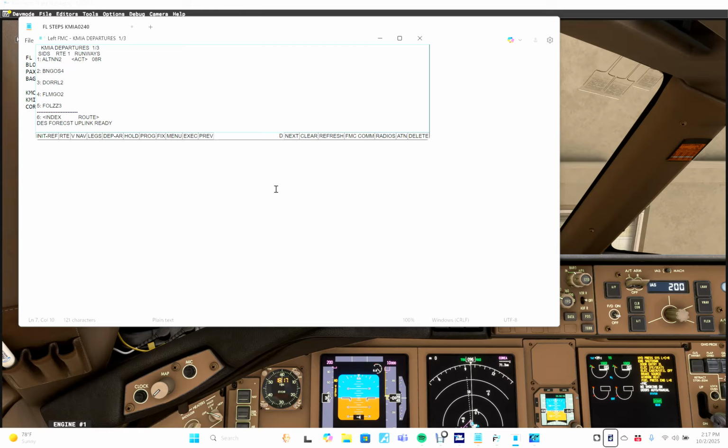Left soft key, control 2 is what you want here. KMIA departures 1/1. Execute number 1. DNTOS 4 left, trans 2. That is our transition. So hit left soft key 2 again. Execute number 1 not available.